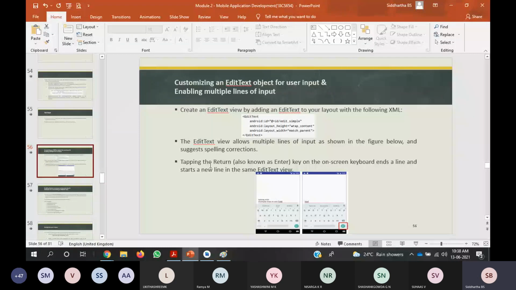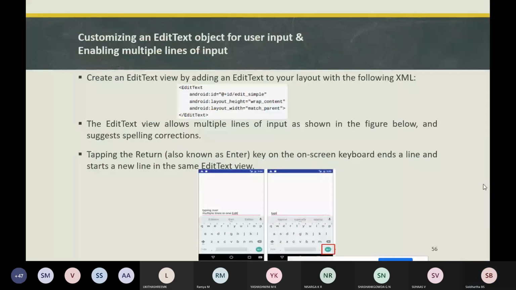By default, the EditText view allows you multiple lines. By default, the EditText view, whatever is used in the layout, will enable you to allow multiple lines of inputs, or spelling corrections can be suggested.